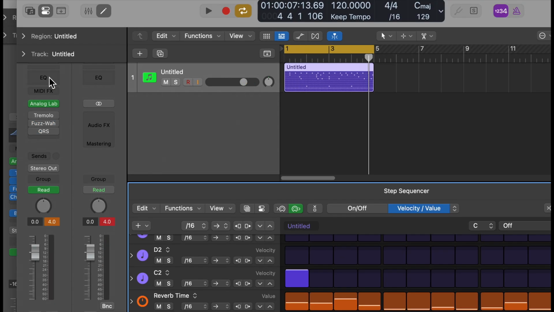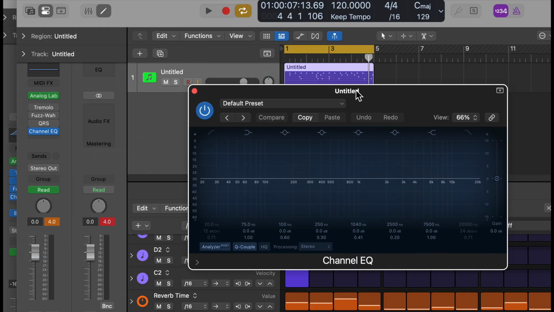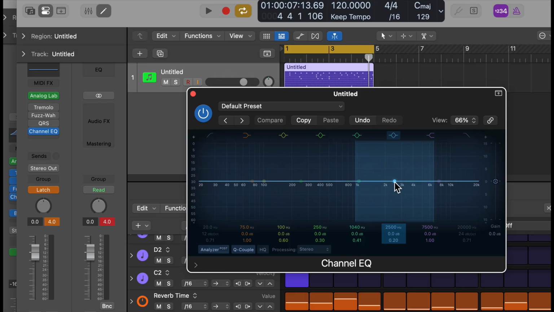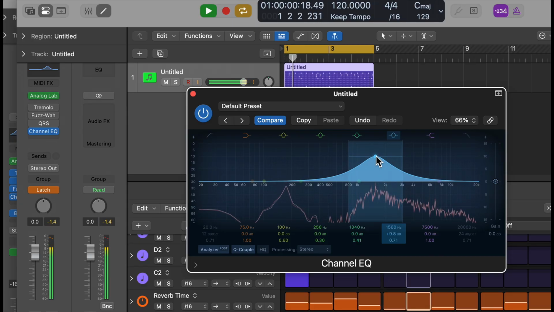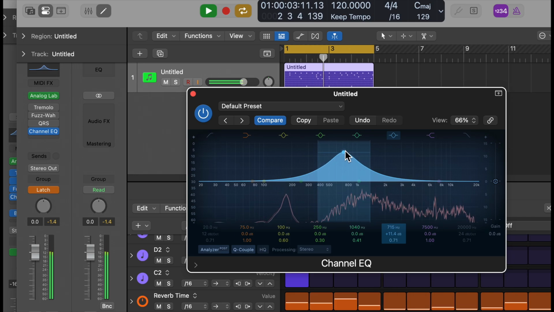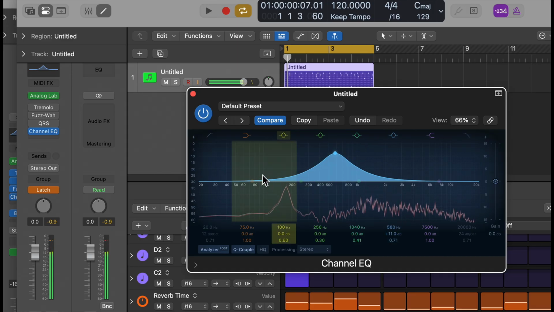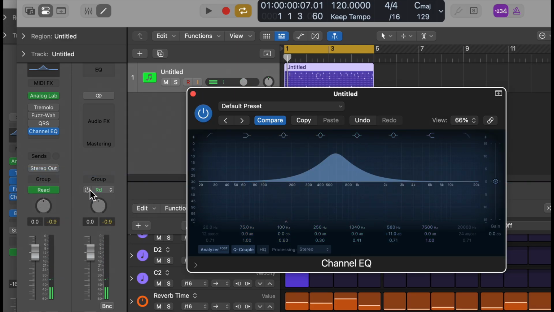What to do with this is to automate the EQ. So if I come here and I say latch, and I just pick something about here, and now I might make this a little bit more narrow, a little bit higher, and now start the space bar and just go. It's kind of the same thing as the fuzz wah. See, I turned that off. So this is just the animation of the EQ.